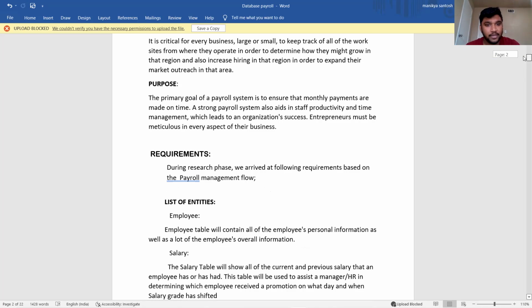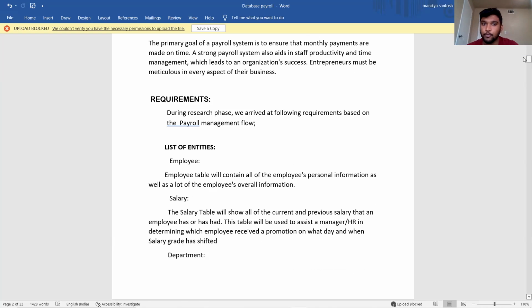Now the requirements. During the research phase, we added the following requirements based on the payroll management flow. The list of entities starts with employee. All these entities are created as tables, because the entire information about an employee will be stored in the employee table, which holds personal and overall information. In the salary table, all current and previous salaries that an employee has or had are stored.